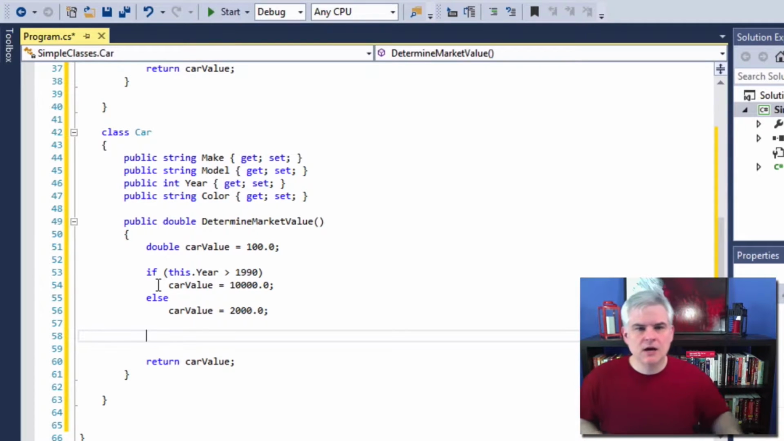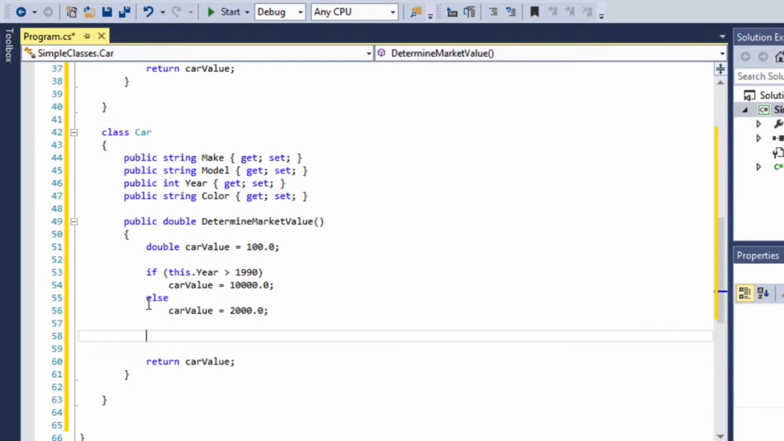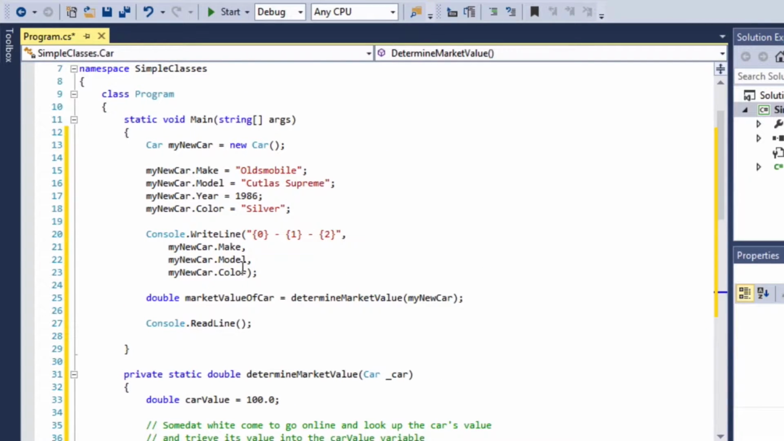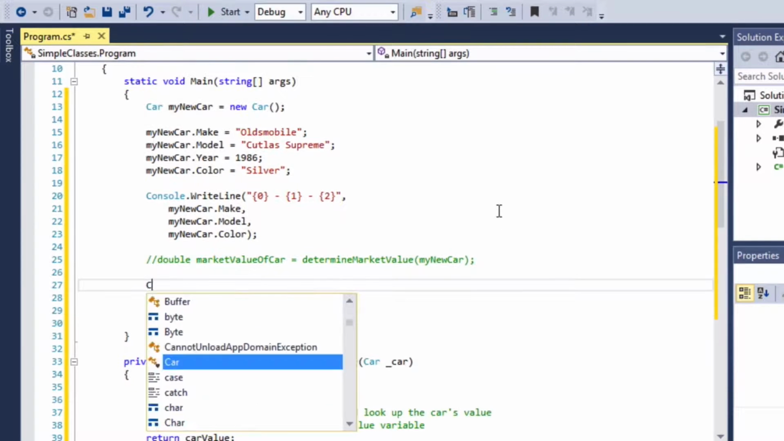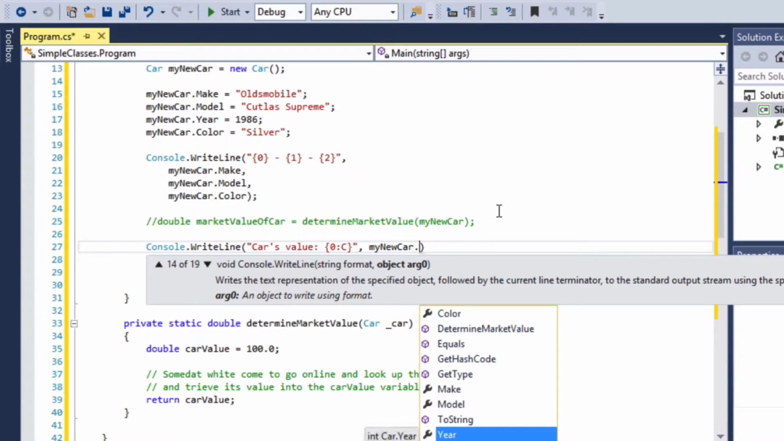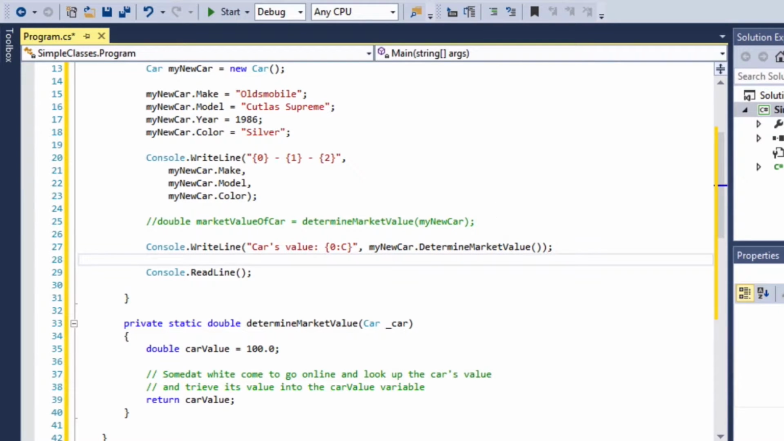Okay. So finally, what I want to do is call this new method, and I want to display the car's value. So let me clean this up here. I'm going to go up here to the top, get rid of this, and I'll just do a Console.WriteLine. I'm going to do it all in one line of code. So the car's value, and remember how we formatted a currency value like so. Then we'll call myNewCar.DetermineMarketValue, and there we have it.